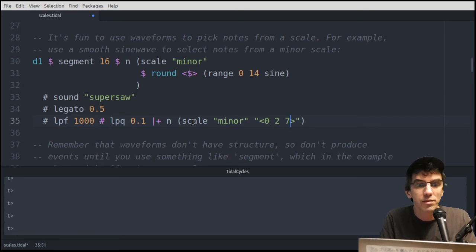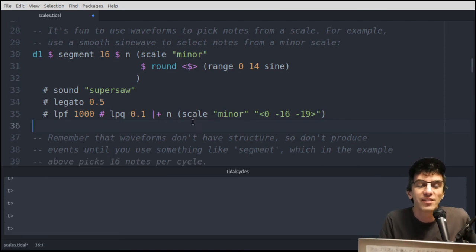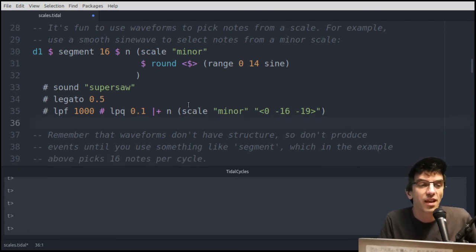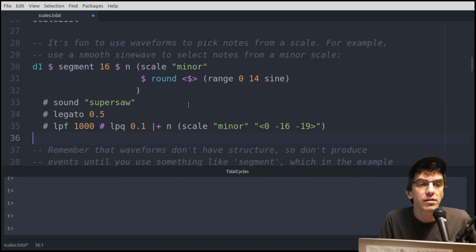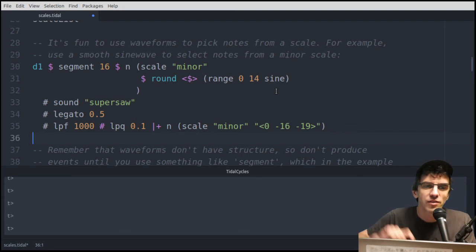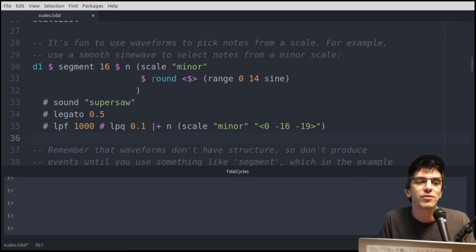Of course, you can pattern this. So lots of fun to be had. So yeah, that's how to get something like a waveform so that you can pick notes from it and apply it to a particular scale so that it sounds coherent.